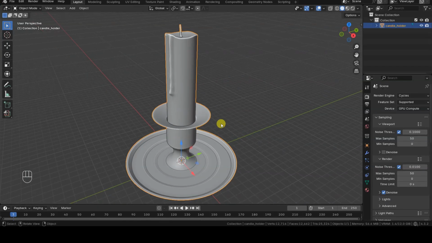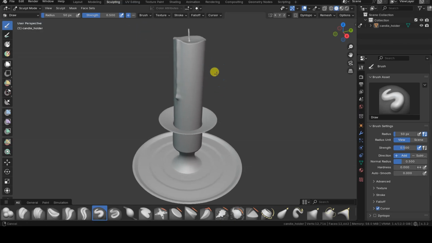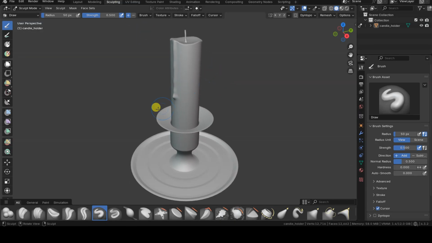Hello everyone. In this very short basic tutorial on sculpting in Blender, I'll show you two very useful operations for working with face sets, initialized by loose parts and auto masking.